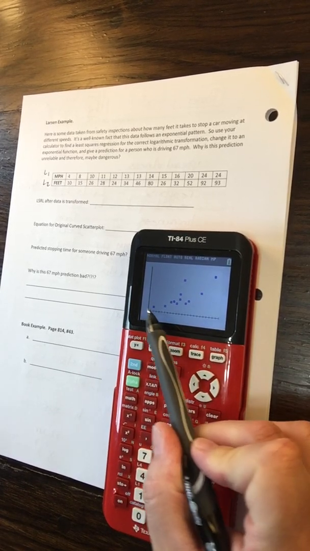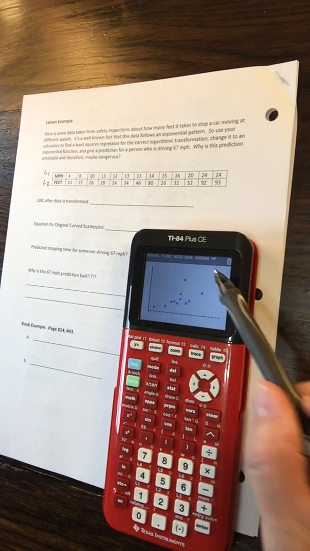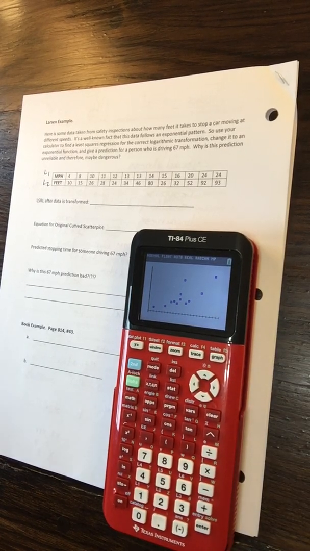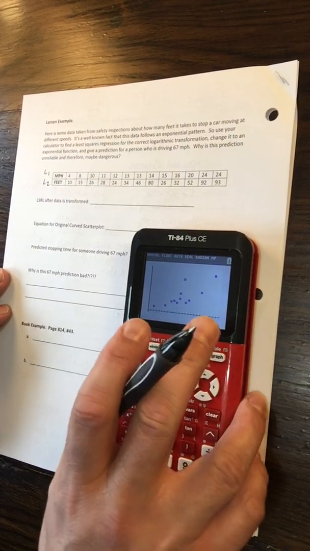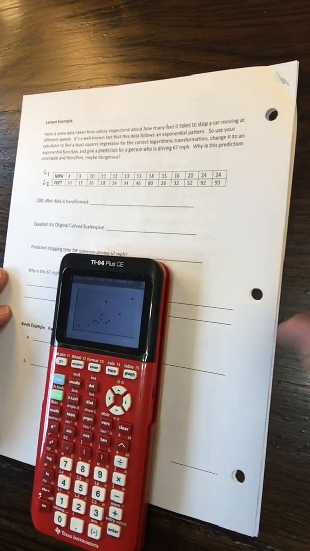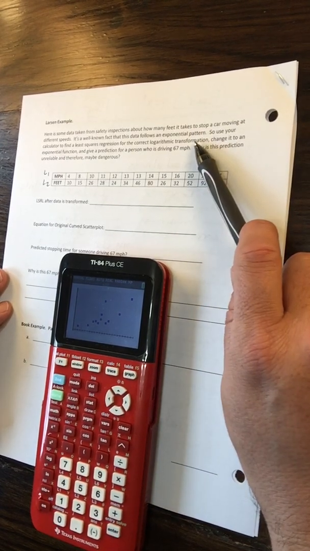It definitely shows a curved form, not a linear form. You can see that it's curved. Okay, the least squares regression line after the data is transformed. Now we've decided it's an exponential curve.